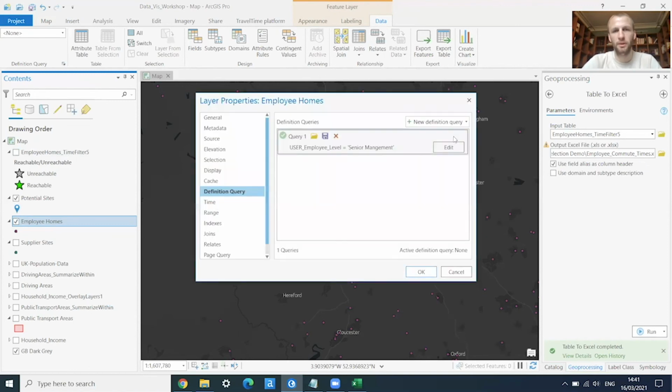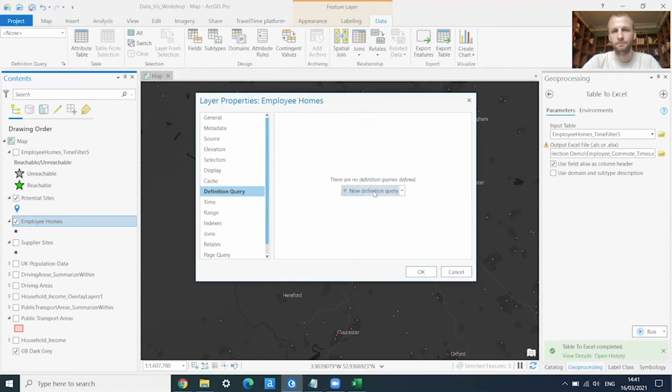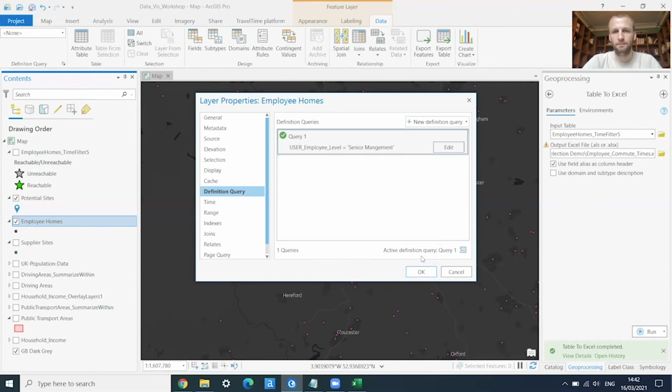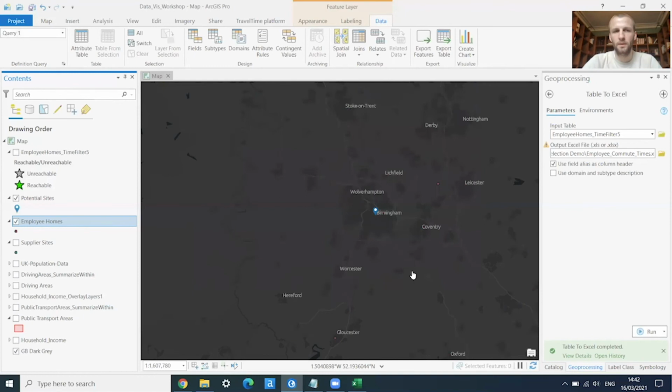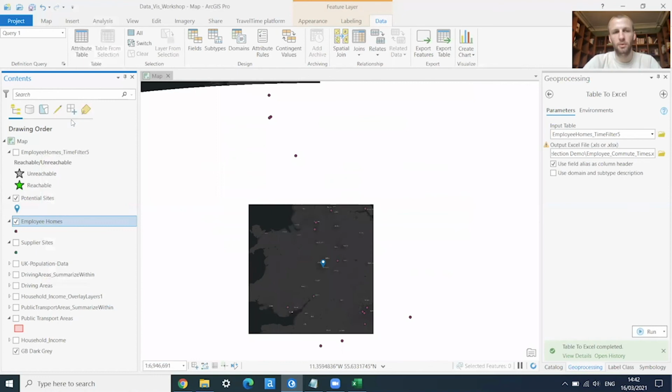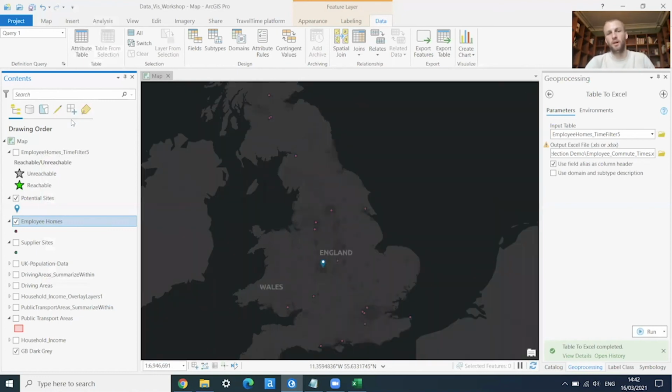Again, we use our definition query. Just create a new one. And we find that seniority field, so it's employee level. And this is all data that we had in the spreadsheet when we first uploaded it into Pro. And we want senior management. Apply. And what that's done is now filter these employee homes for just those that are senior management.